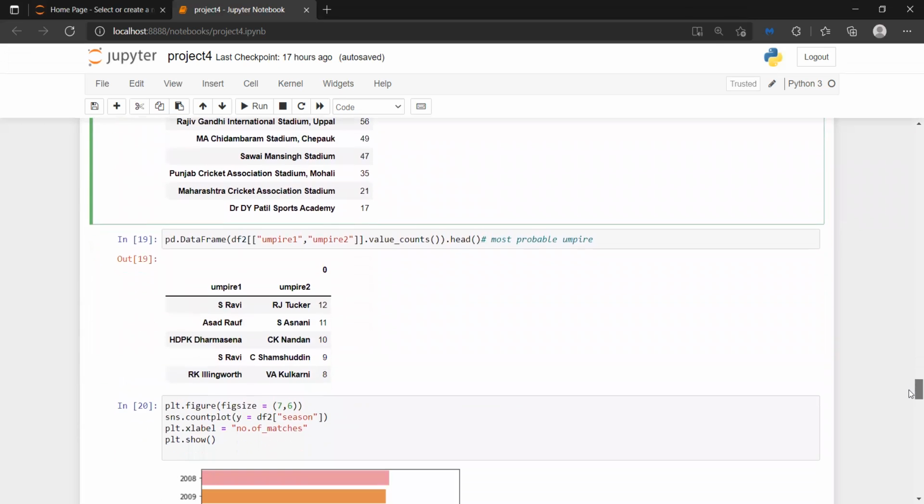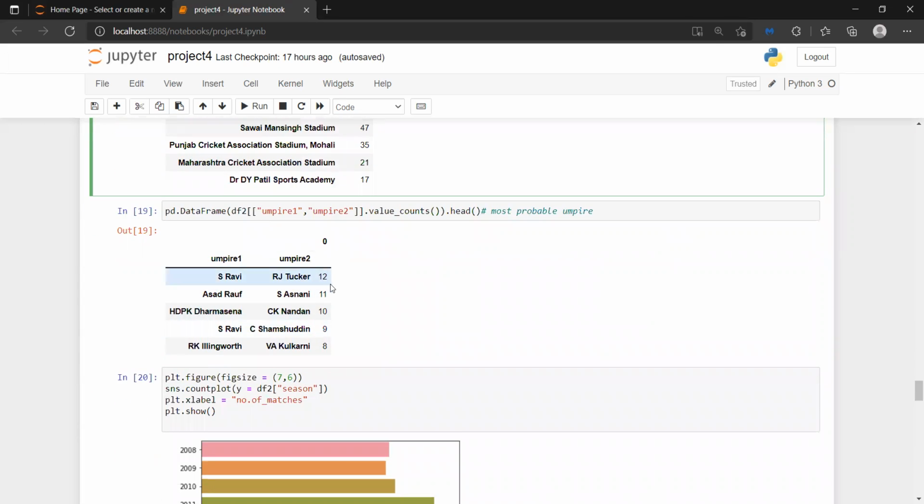Now the most frequent umpire pairs, who umpired most of the matches: S. Ravi and R.G. Tucker, Asad Rauf and S. Asnani. So here is the list of which couples of umpires have officiated in most of the matches.